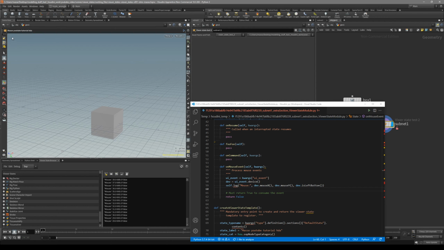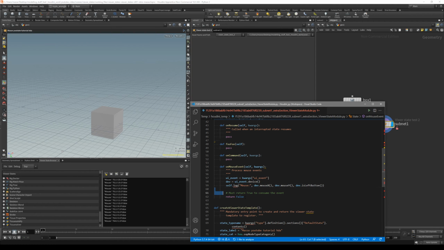You can see it's only for the scene viewer size. If I'm here, it's basically 0, and this is going to be the max value. If we press down the left button and move around, you can see it prints out true. This is very nice for debugging purposes, to know if we are actually getting the information that we need.